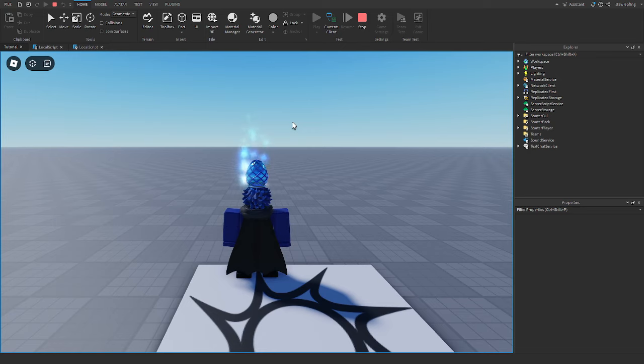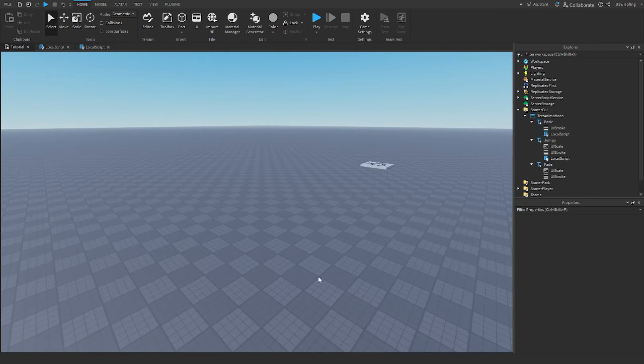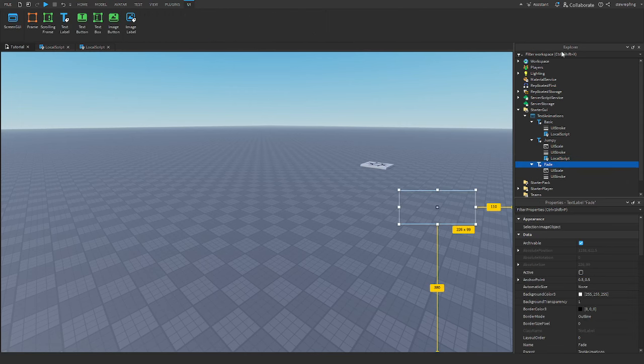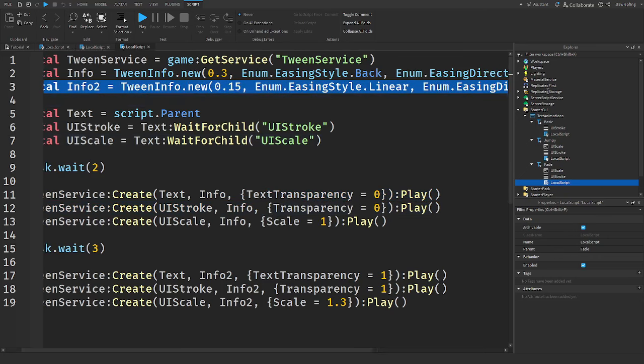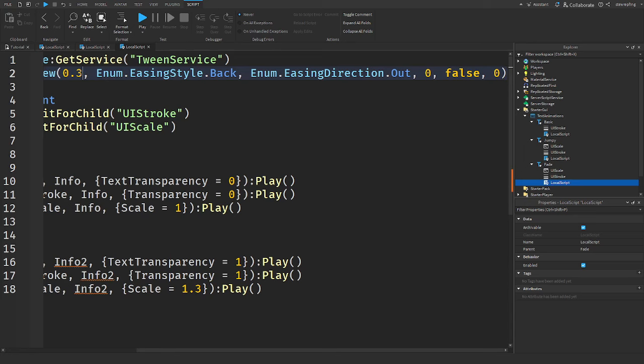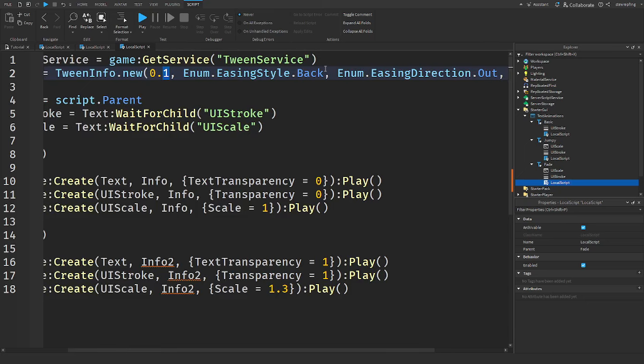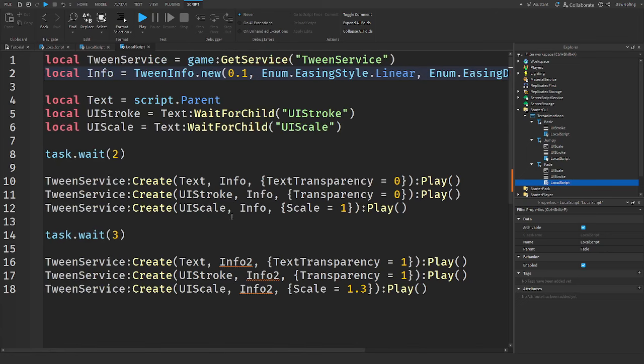And then we need to create our last one, which is the fade that I called fade. This one's just a little bit more advanced, but again, we're going to copy this local script into our fade, open it up, and we can start changing some things. So to start off, we're going to get rid of this info 2, and we're going to change some things in this info. We're going to change this value to 0.1, change this back to linear. That's all we need to change for that one, and then we can get rid of the UI scale here.